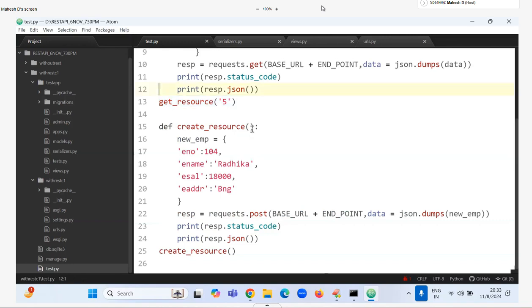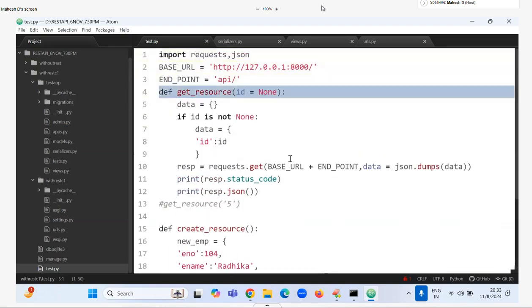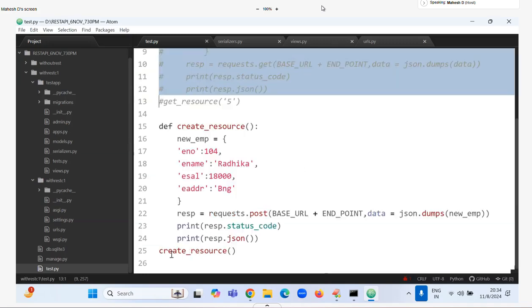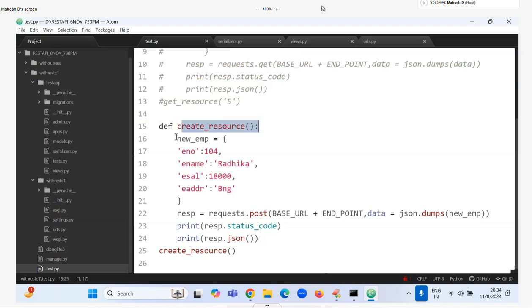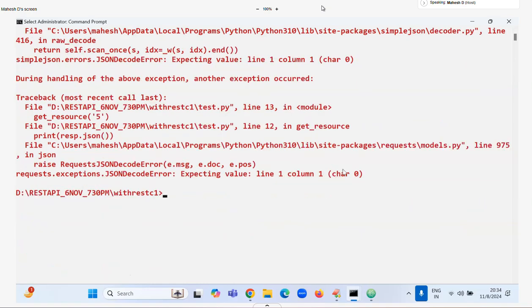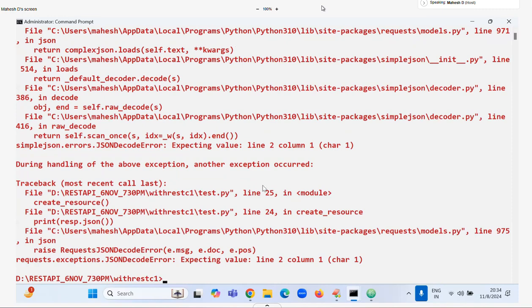Comment the get resource method. I want to call the create resource method, so comment these things. Now only create resource is executed: passing this record, converted to JSON, sent to there. If everything goes fine, the record is inserted. Otherwise, we are getting an error.